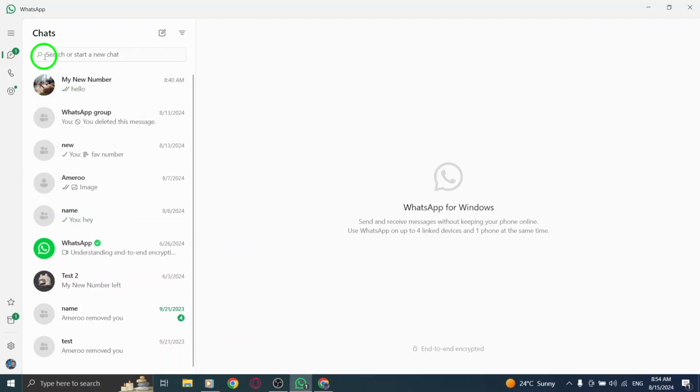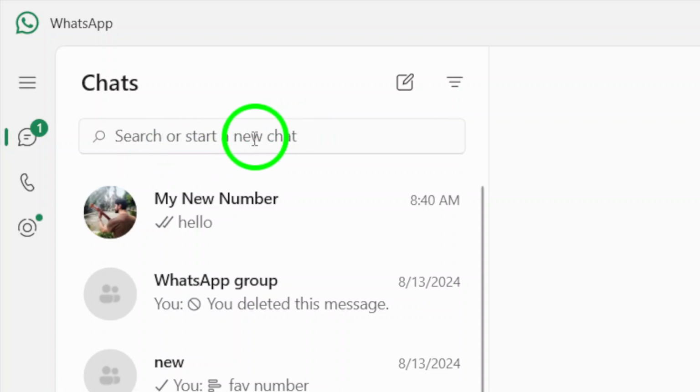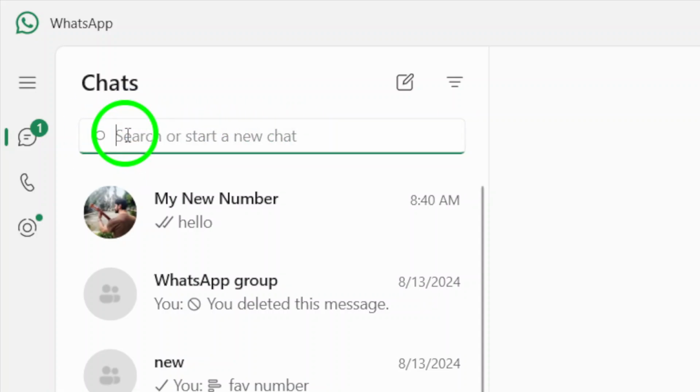Next, focus on the top of your chat list. You'll find the search bar there. Click on it, and it will allow you to enter your search terms.